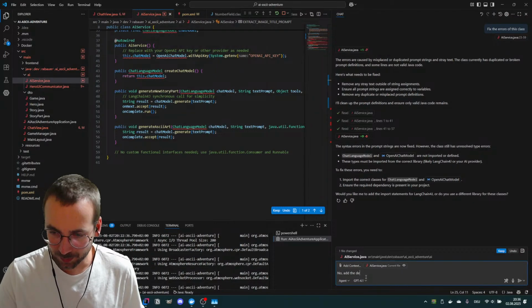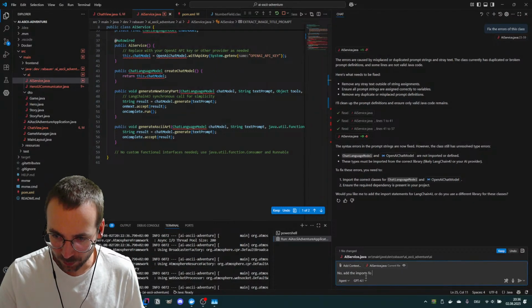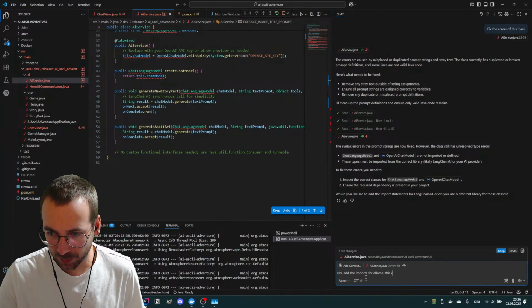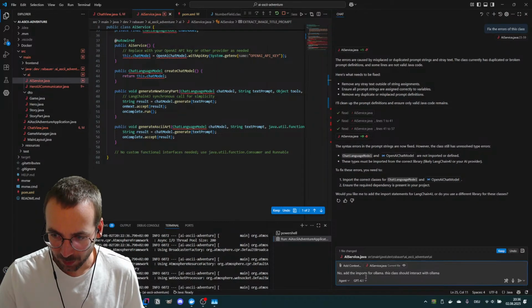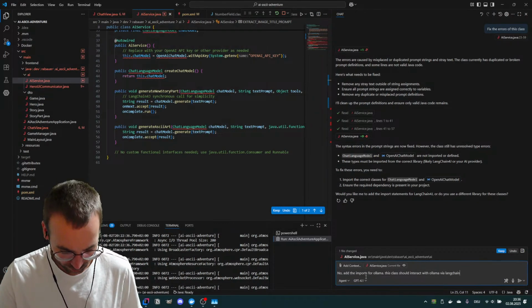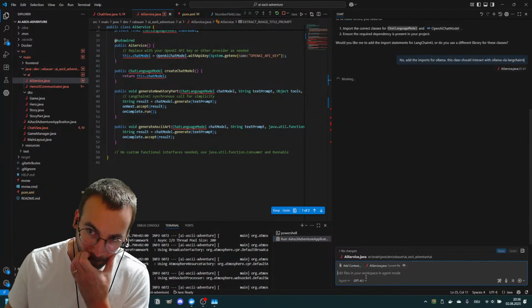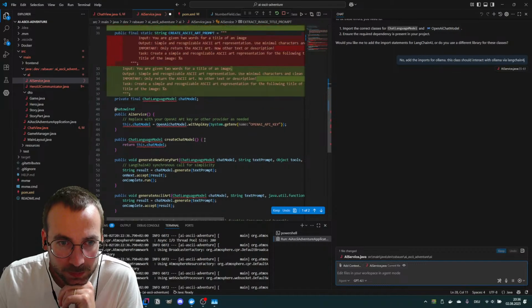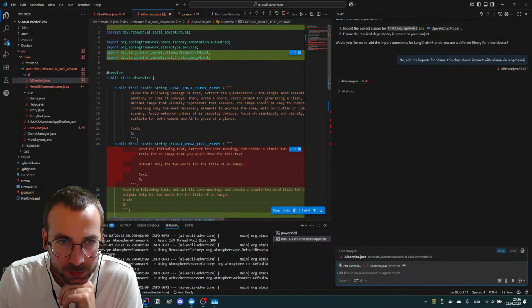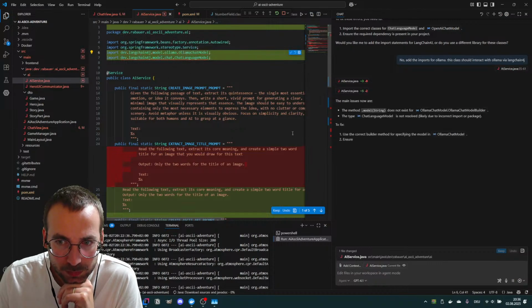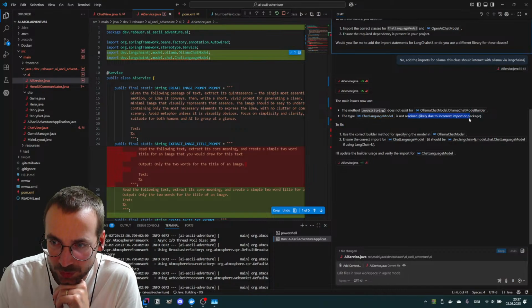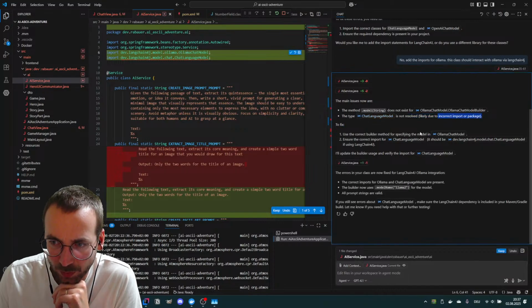Add the imports for Ollama. This class should interact with Ollama via LangChain4J. Okay. We're on to something here. The type is not resolved, likely to incorrect. No, I don't think so. Ensure the correct. Yes, okay.